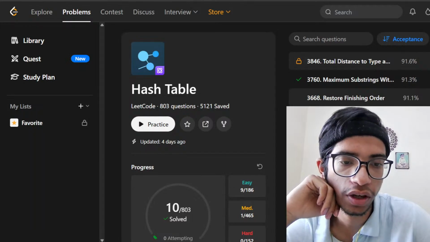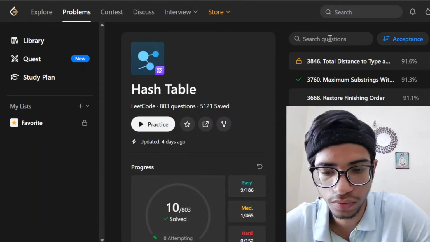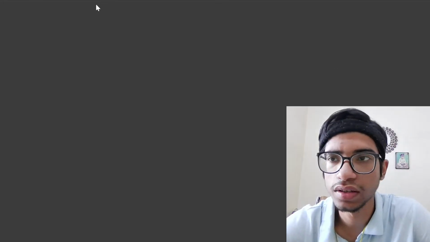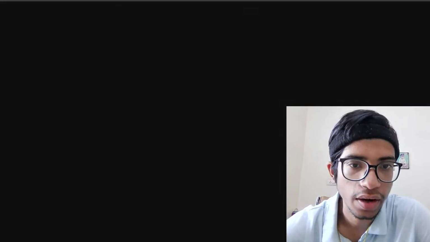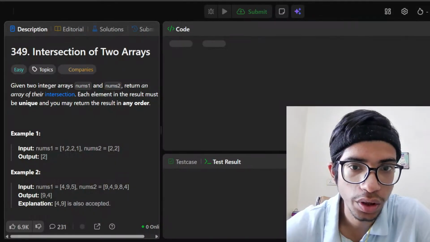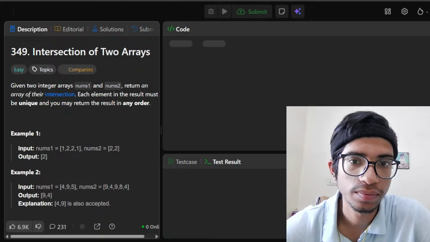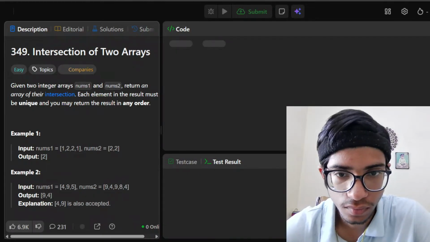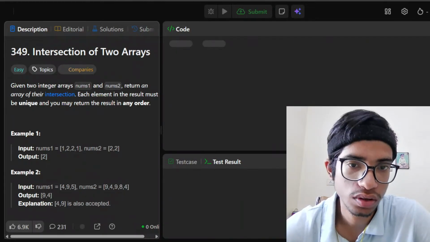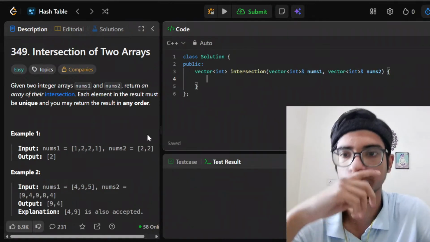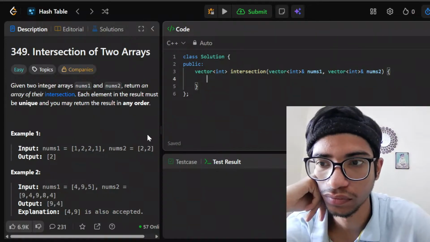Okay, it says 349. Let's see 349. Intersection of two arrays. And also it says 128. 128, okay. Okay, let's try these ones. I know a little bit about the syntax now.